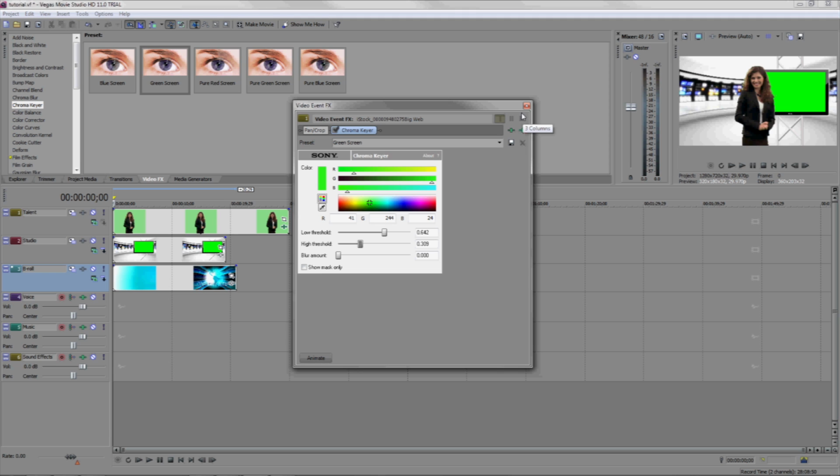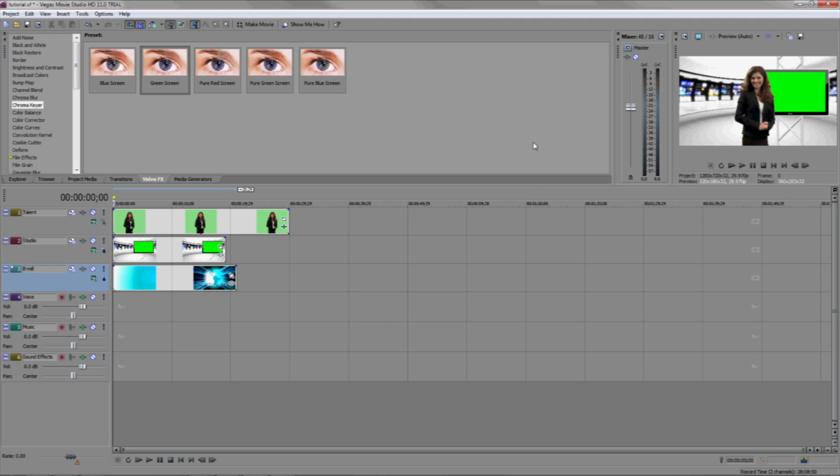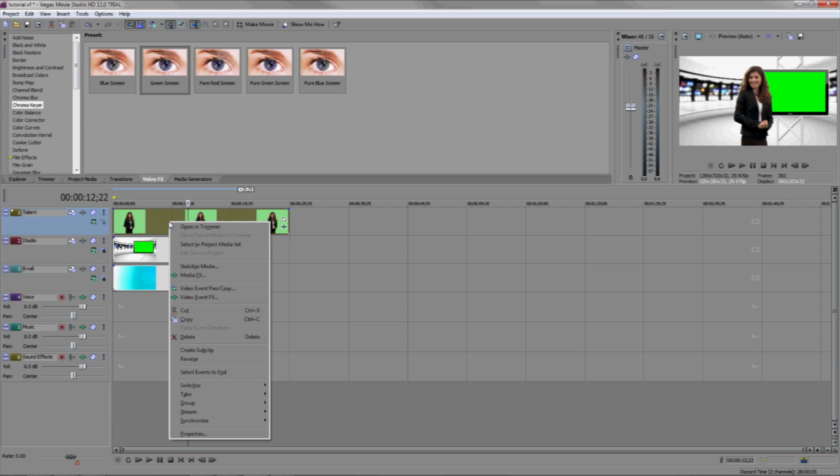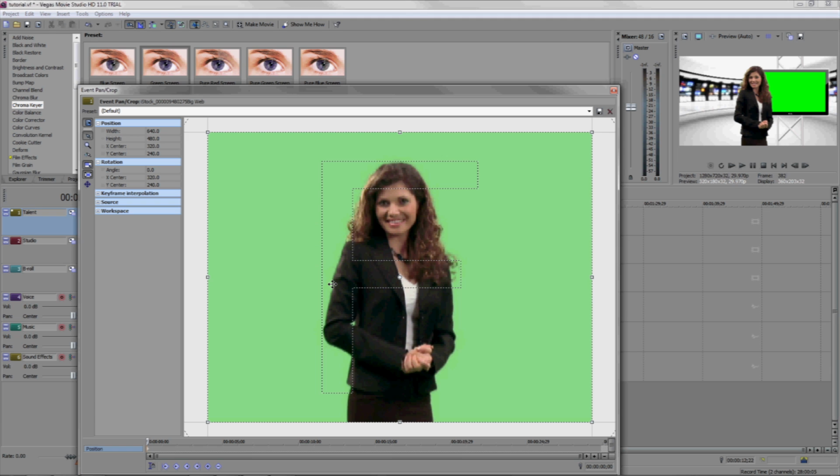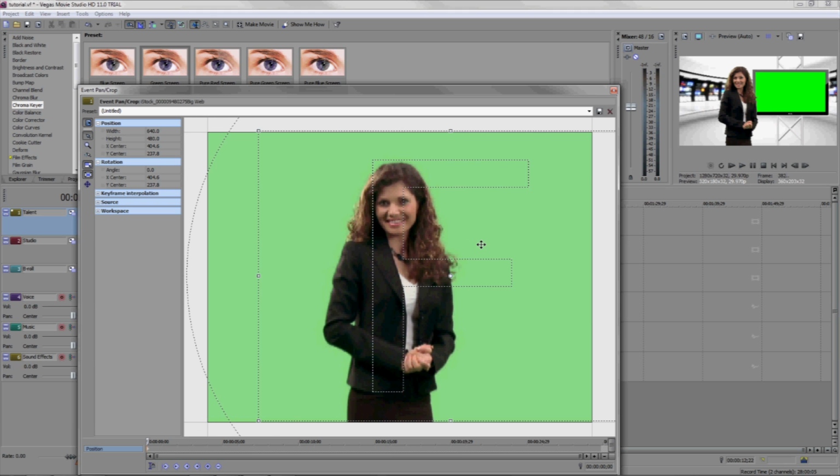Now you can see that she kind of overlaps the monitor just a little, so we're going to position her over just a little bit so she isn't right over that monitor. So right click the talent layer and go to Video Event, Pan, and Crop. If you click that, it will allow you to reposition your talent layer. If you click and drag, you can reposition the layer wherever you need it in the composition. Let's just position her in the general area that we want.